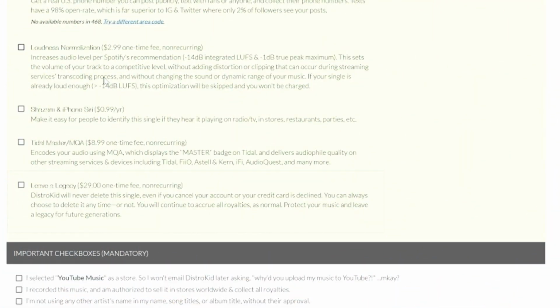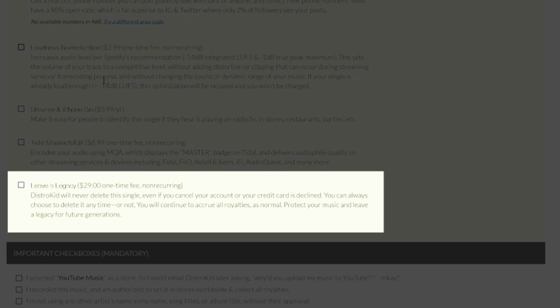You can also choose if you want to have this like a legacy kind of track, meaning that if you have this one-time payment, I think it was $29 per track, then if you cancel your DistroKid subscription, the song will still remain on every single platform. But of course, it can be a little bit on the steep side if you calculate $29 times 12. That's almost like $300. But of course, you don't have to worry about these yearly fees if you choose that option.